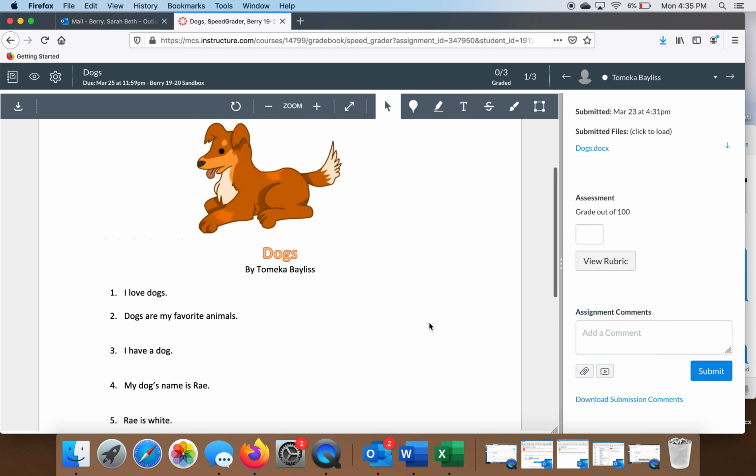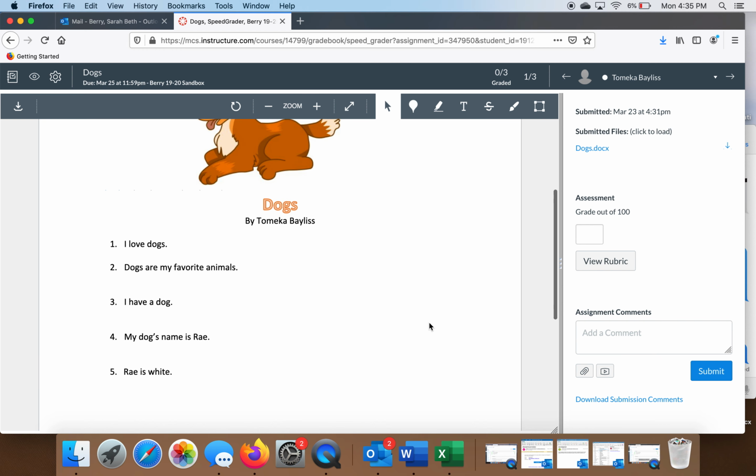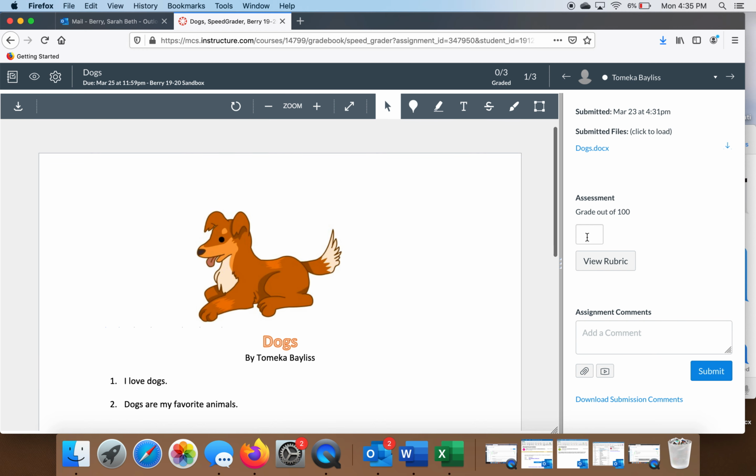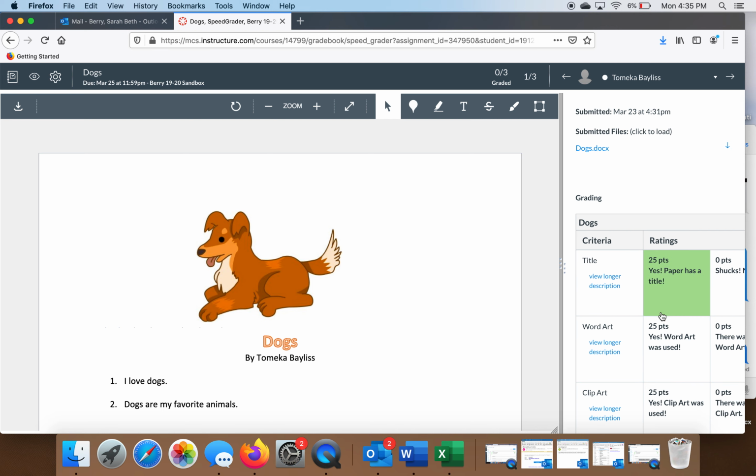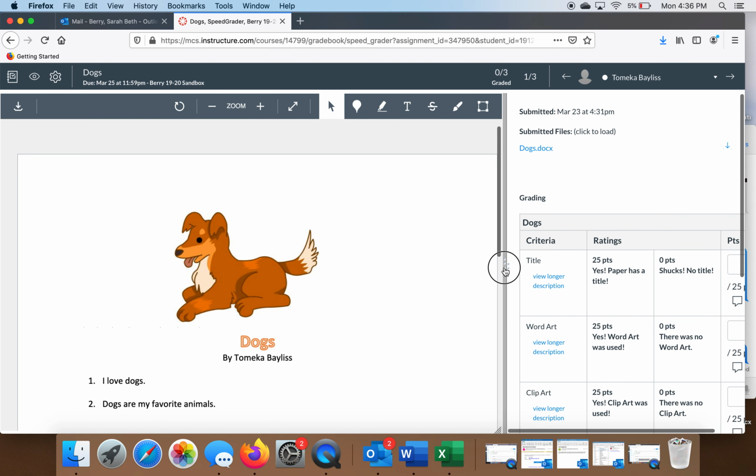So this is the project about dogs that the student did. And now let's look at the rubric. This is a rubric that you have already made. I showed in another video how to make a rubric. And so let's say, oh, I can't see all the rubric. It's in the way. Fine. All right, look, there's a little space right here. We can move this over.